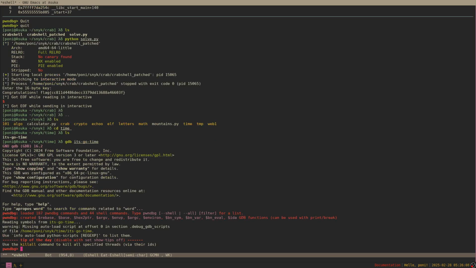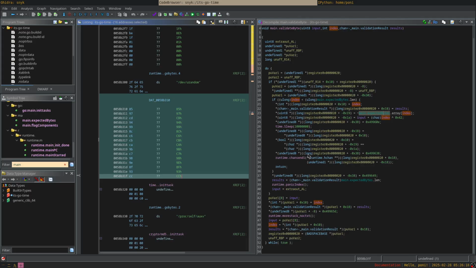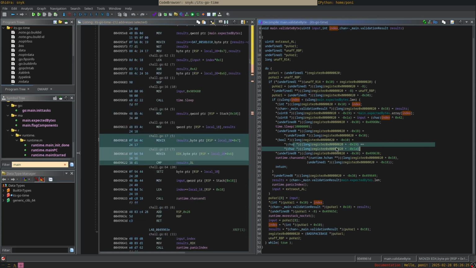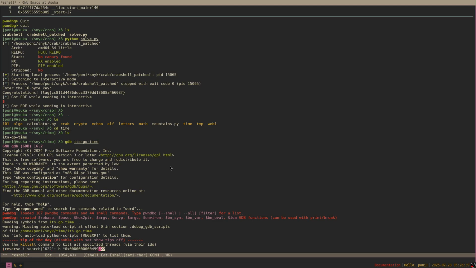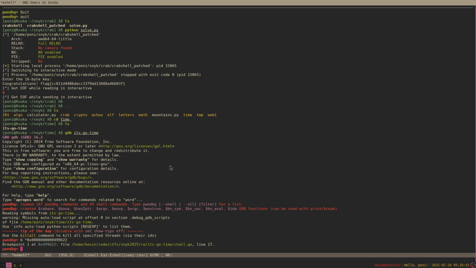Another thing is that Go programs are very hard to debug because there are multiple threads running for no reason. It's horrible. But if we put a breakpoint there, there is a comparison between the two values we loaded above. So I want to put a breakpoint there at the CMP instruction. I believe it is in history somewhere. Yeah.